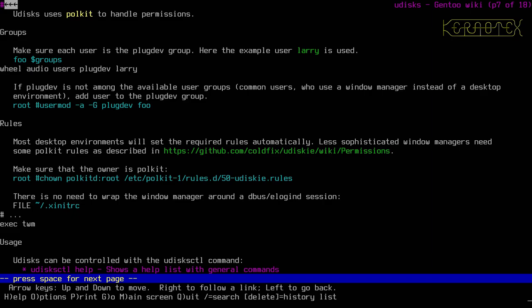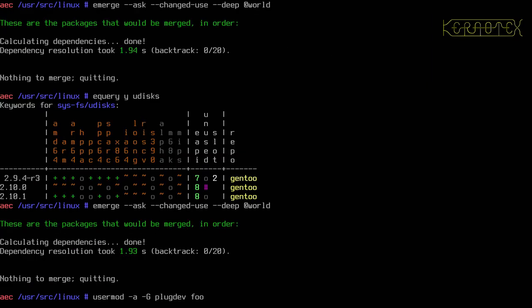It says make sure each user is in the plugdev group. Here's an example, user Larry is used. Okay, so we probably haven't got that as it hasn't been installed, I guess. So let's try it. So let's add plugdev to one of the groups that Kernotex can be part of.